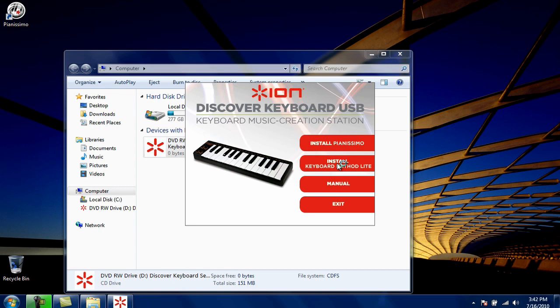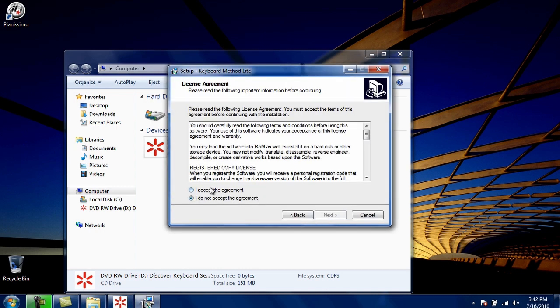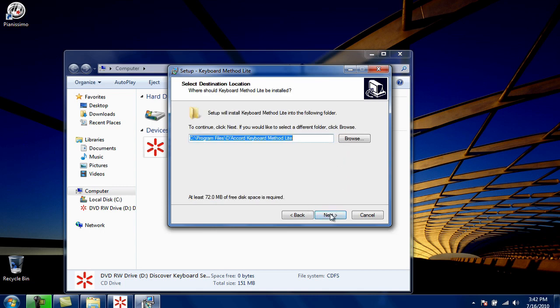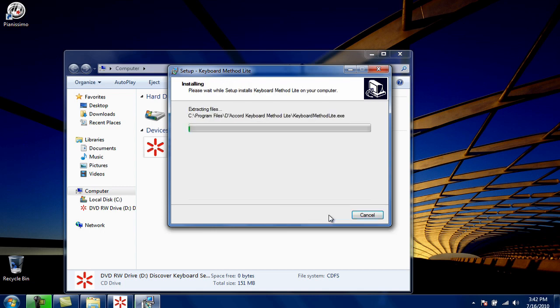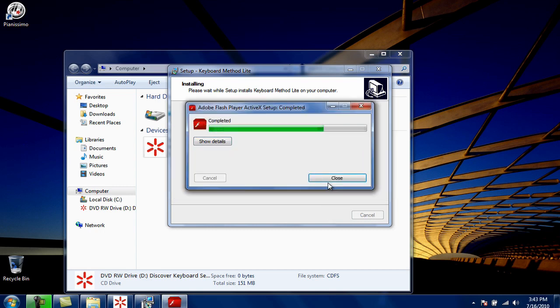During the installation, Windows may ask for your permission to proceed. Just answer Yes, Allow, or Continue to any of these messages. Click Next through the prompts, accept the license agreement, click Next again, and click Install. If your computer doesn't have Adobe Flash Player installed, you'll need to install it now. If you see this prompt, click Yes. Once the installation is complete, click Close.